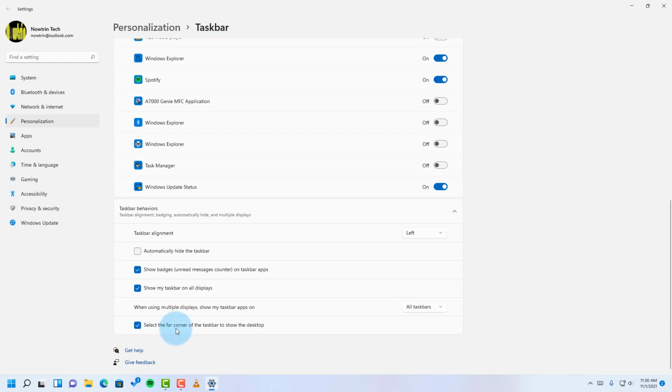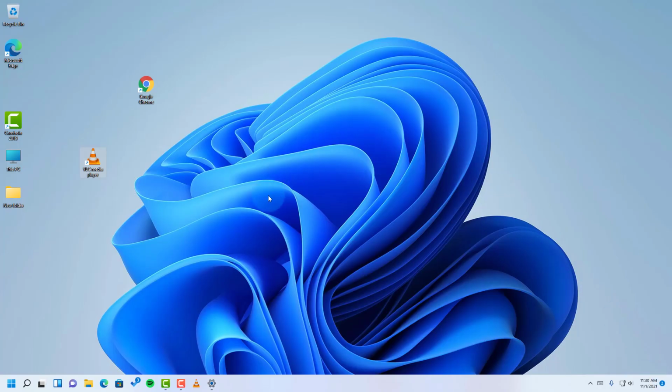So on this setting, select the far corner of the taskbar to show the desktop. When I move my mouse at the right of the taskbar, it says show desktop. So when I click there, it will minimize the settings and show my desktop. And if I want to show whatever I had on my desktop, I just need to click back here.